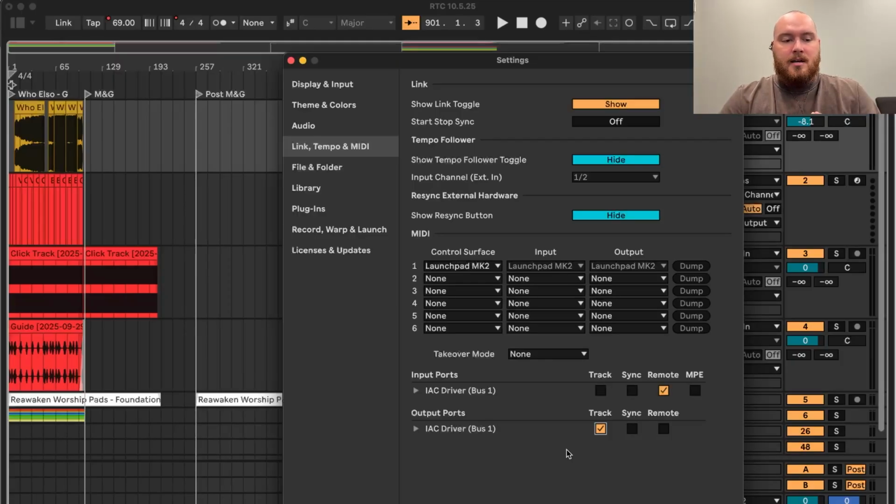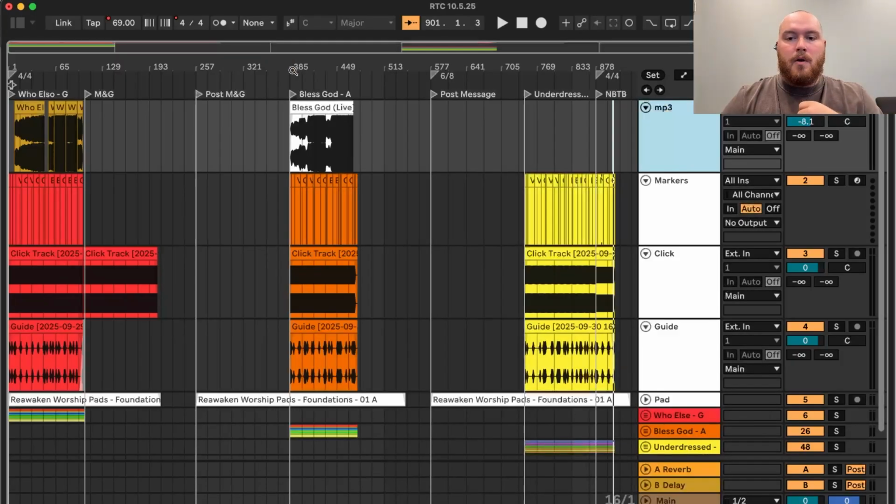If you have too many of these selected, if you have too much going on here, sometimes you can create unhelpful feedback loops. So for this context, all you need is remote selected on the input side and track selected on the output side. So we can go ahead and close that.